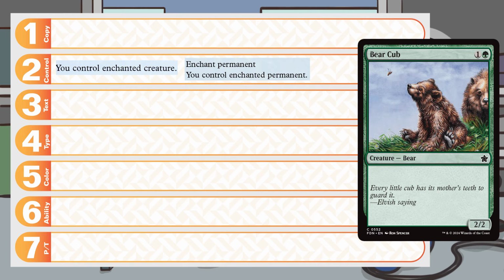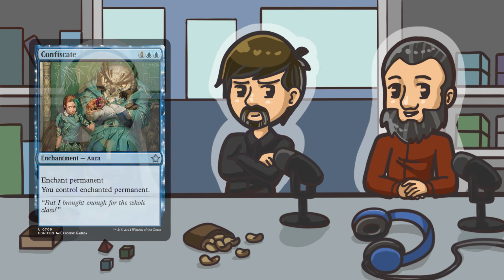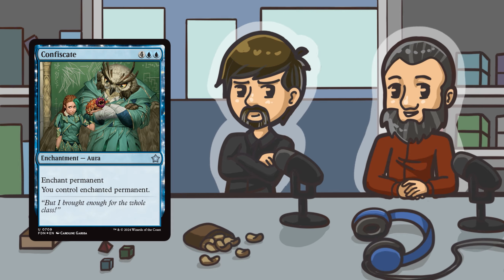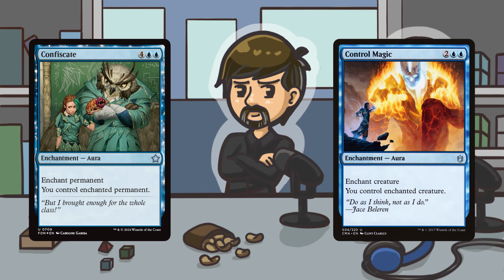That doesn't make any sense. Right. I would have thought it would be the other way around, that by controlling the Confiscate, you control the bear cub. But the Confiscate has the later timestamp. So here we have what's called a dependency, because the Confiscate is changing what the control magic is doing. Okay.